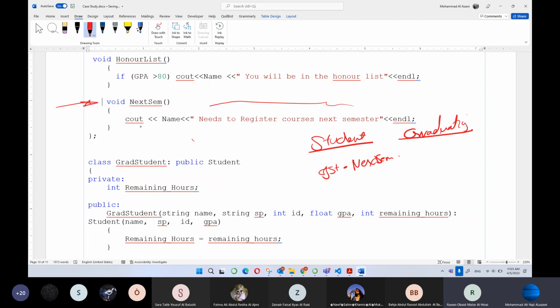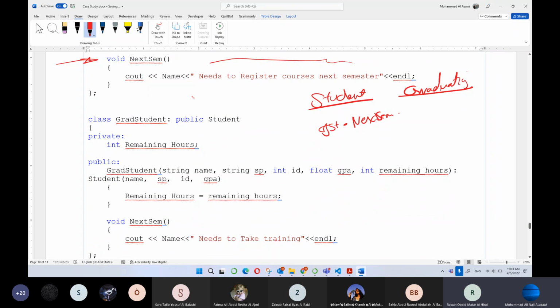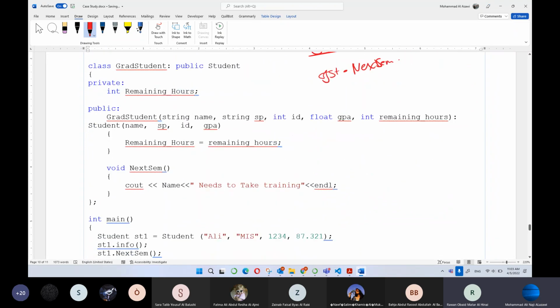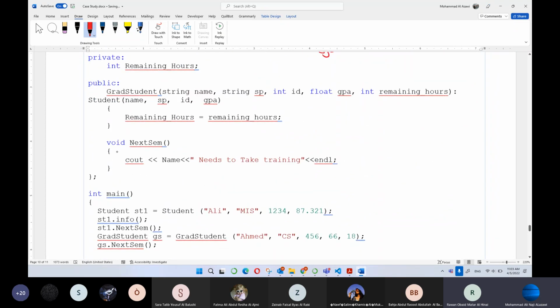Void next semester, cout the name of the student needs to register courses in the next semester. But for a graduating student, he or she may not need to register. That's why it works in a different way here. Next semester, for example, cout name needs to take training. So the ordinary student can register courses, while the graduating student needs to take training.